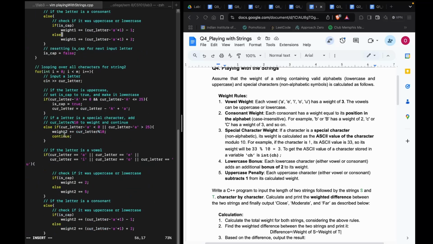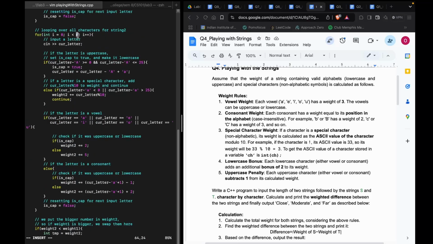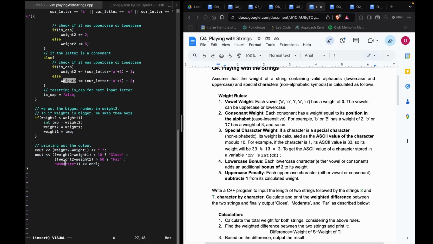You will do the same thing for the second string as well. The only difference is there's an m over here instead of n, and you are storing the weights in weight 2 instead of weight 1. The rest of the code is almost the same. Okay, then I just swap the numbers if I want the weight 2 to be bigger than weight 1, so there's no need to do this.